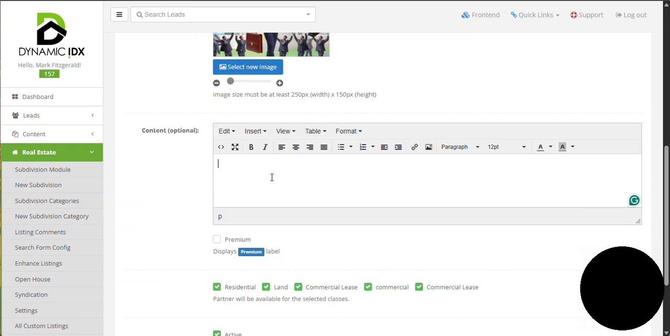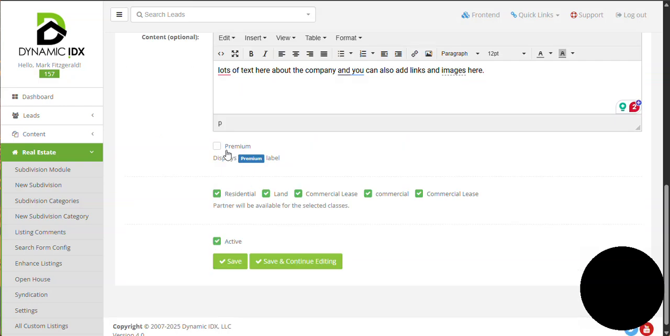We can write some text about the company, and you can also add links and images here just by highlighting that and selecting the link, and then you have a link. You can make it a premium image if you want. It'll show up at the top and be labeled premium, and we'll do that in a second. You can select what classes the images will show on. This is where the power of the system actually kicks in really hard. That means residential properties, land properties, commercial. Right now, we're just going to make this show up on residential. We're going to save it.